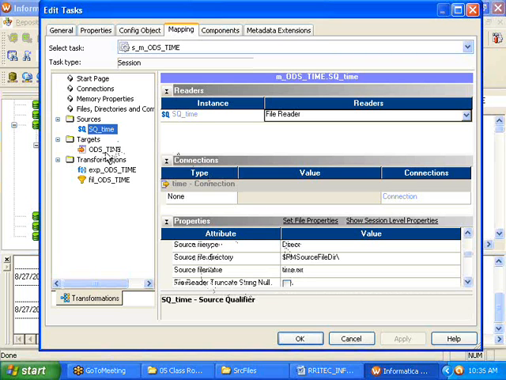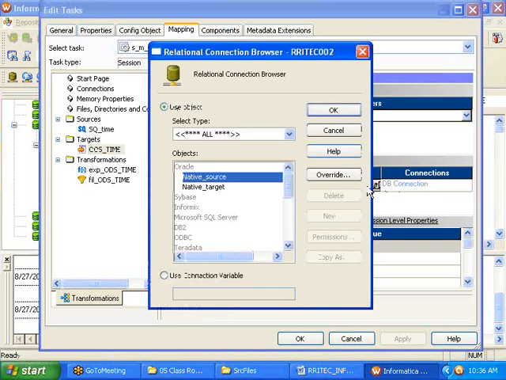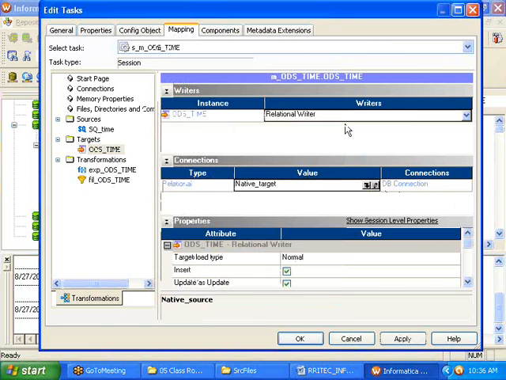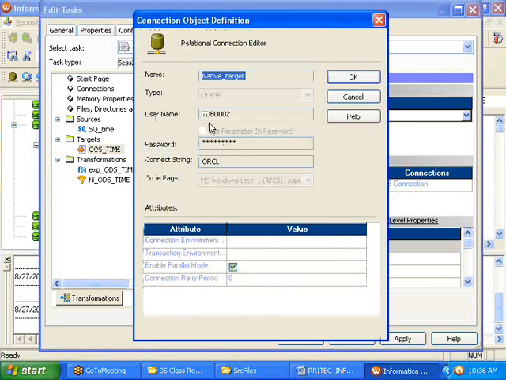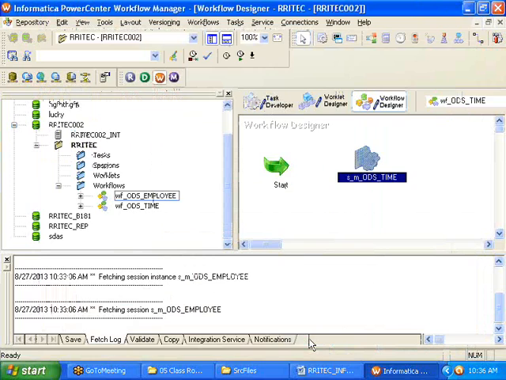Now we need to map to the target table also, right? Where is the target table available? In the source database and the target database. So you need to select the target connection here. It is available in TDBU 002, so you need to point to TDBU 002. Now I click on OK.